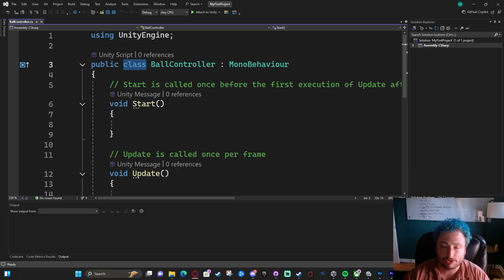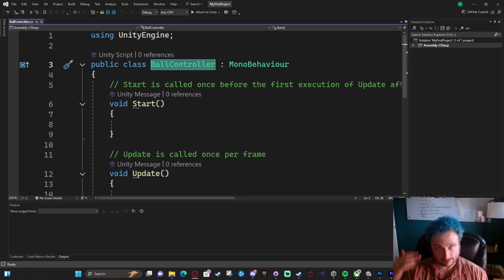Another name for a script is a class, right? So that word we're just going to put to the side. It's just another name for what we just made. We know we named it BallController, so it makes sense that the file, at the very top, would be talking about BallController. But what's this public thing?